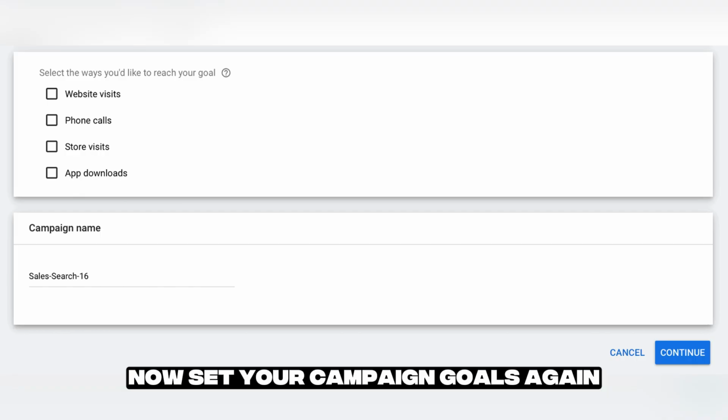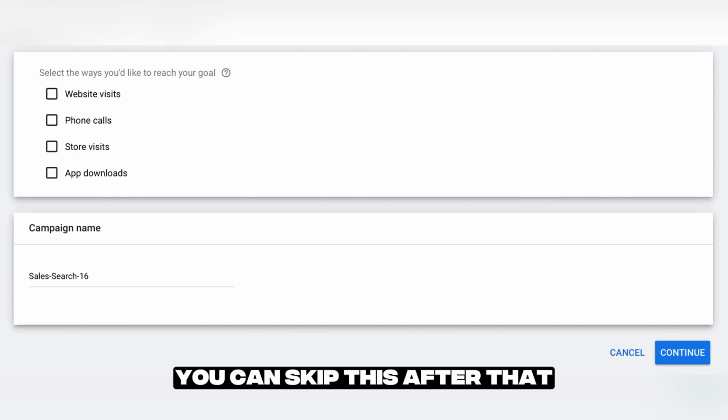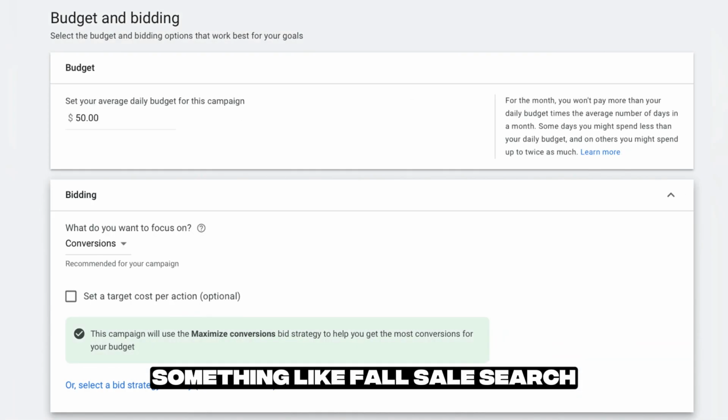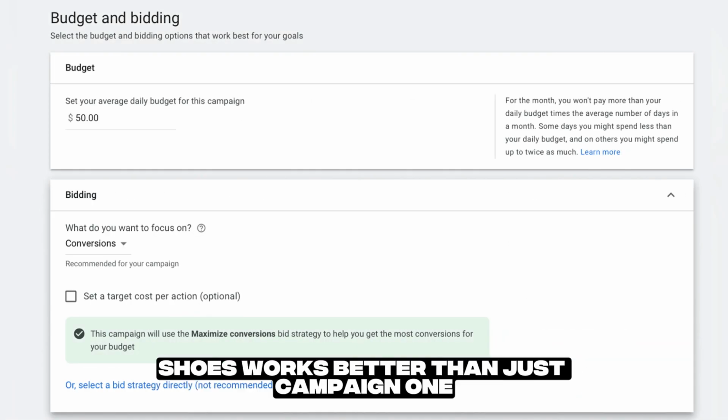Now set your campaign goals against things like website visits, app downloads, or phone calls. If you've already set up conversions, you can skip this. After that, give your campaign a name that's clear and descriptive. Something like fall, sale, search, shoes works better than just campaign 1.